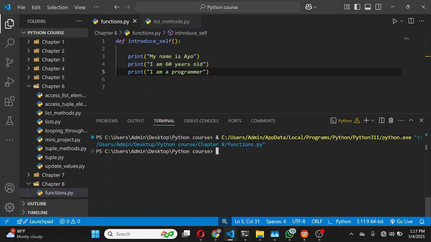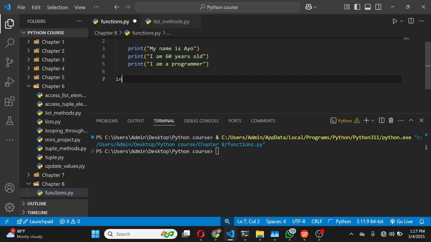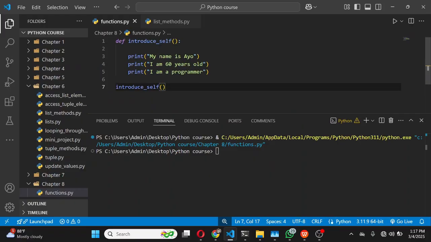Now, that is because we haven't invoked or called the function. In Python and in programming generally, anytime you create a function, the block of code within that function doesn't get executed until you invoke or call the function. Now, how exactly do you invoke or call a function? All you simply do is type the function name and then you type parentheses right there. So what you are telling Python is that, okay, I want you to execute all the block of code that exists within this specific function at this specific point.